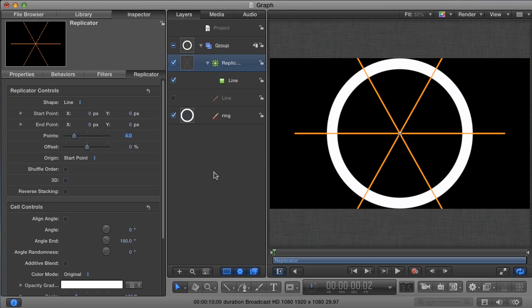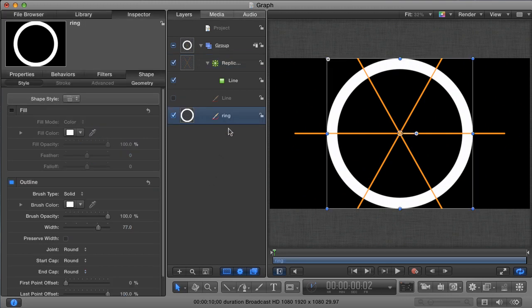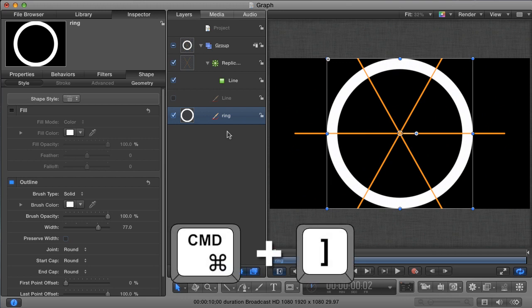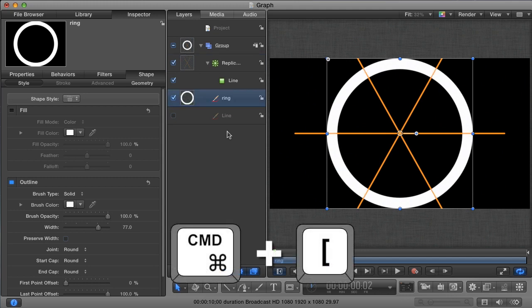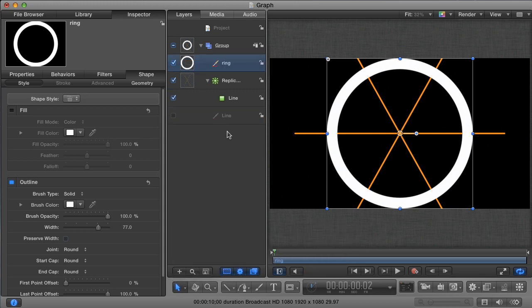Like I said, this is just a guide for us so that we can easily see just how big 1/6 of a pie piece actually is. Select the ring layer. I want this layer to be above our guide replicator, so here's a real cool shortcut. Command close bracket moves the selected layer up 1 in the hierarchy, and Command open bracket moves the selected layer down 1. I use these shortcuts a lot because I'm always dropping layers in the wrong place if I'm just using the sort of click and drag method.